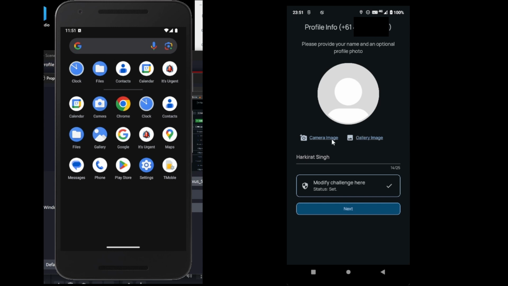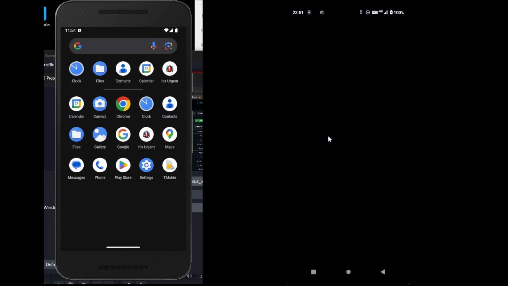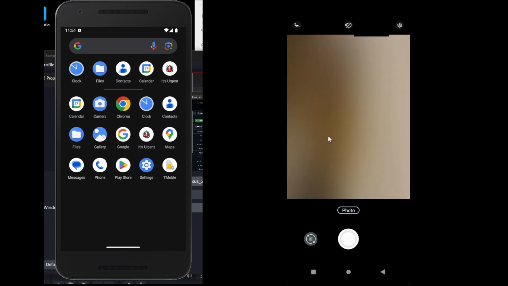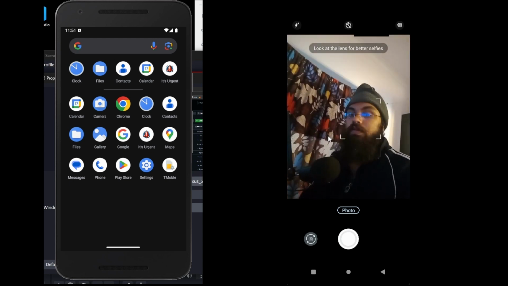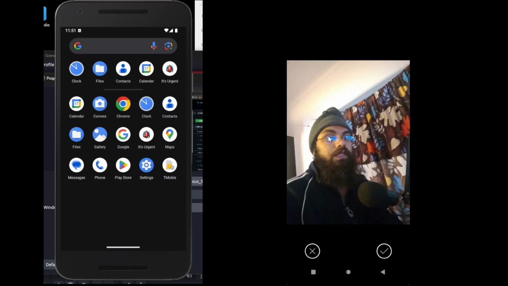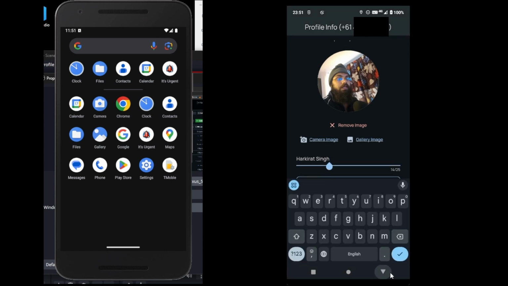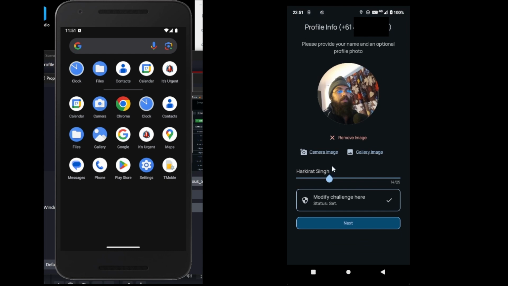We can open the gallery or camera and change this photo. Let's add a camera image. So let me change. So this is me. So I will just add this photo, and we can update. As you can see, we can either remove or we can also update the photo. We can change the name because I have already made the account. That's why it's fetching from the Firebase.